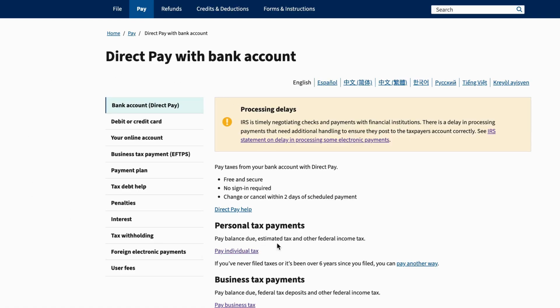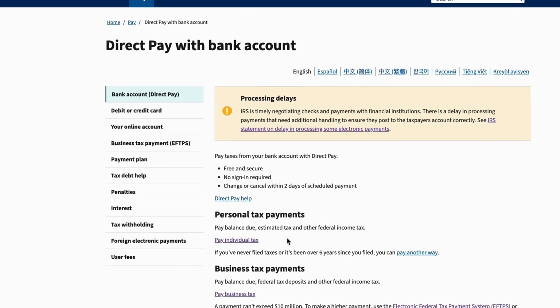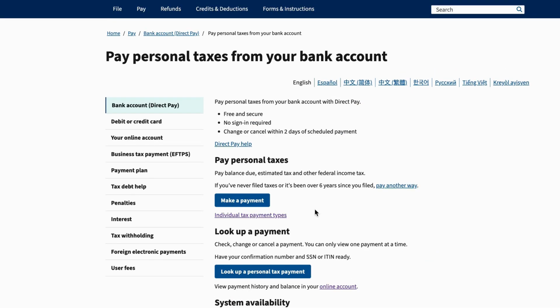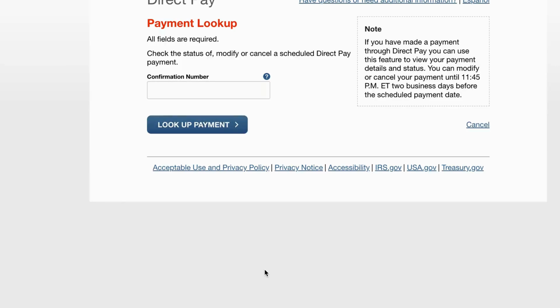So now we're under Direct Pay with bank account. And again, Direct Pay allows you to pay individual or business taxes. We're going to go to the individual tax. So this screen might look familiar because we used the make a payment option to make that tax payment in the other video. What we're going to do is look up that tax payment. So now we're on the Direct Pay payment lookup page.